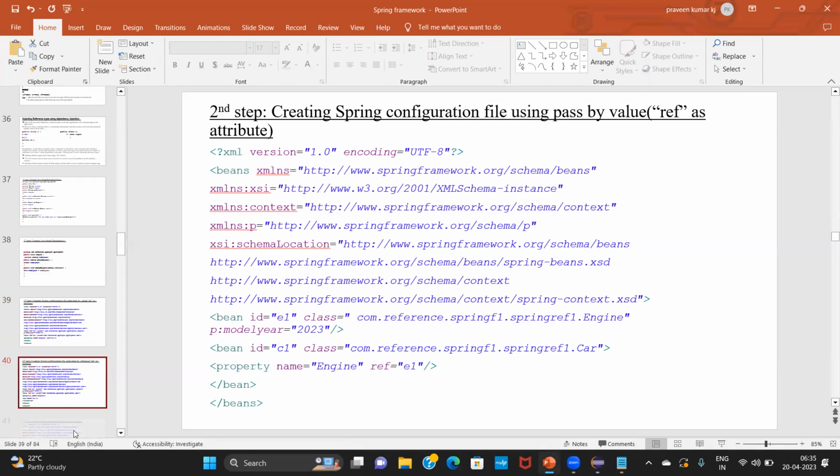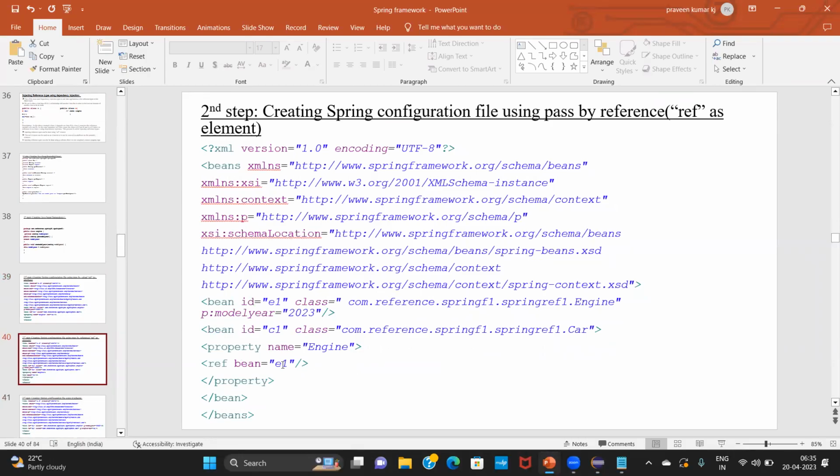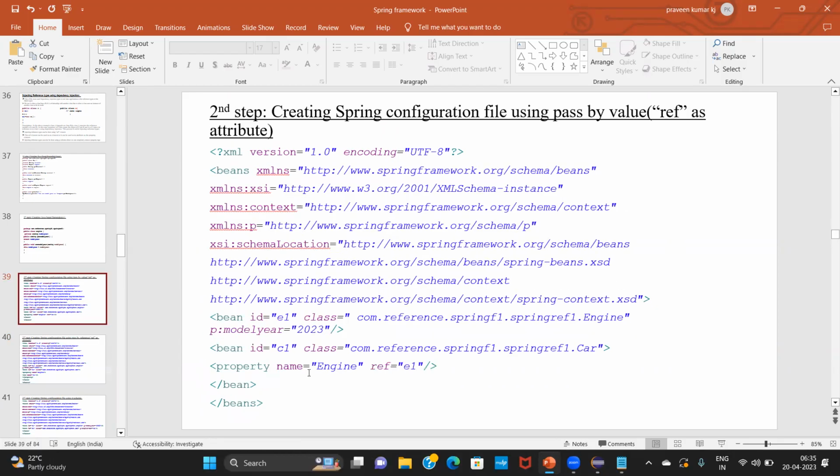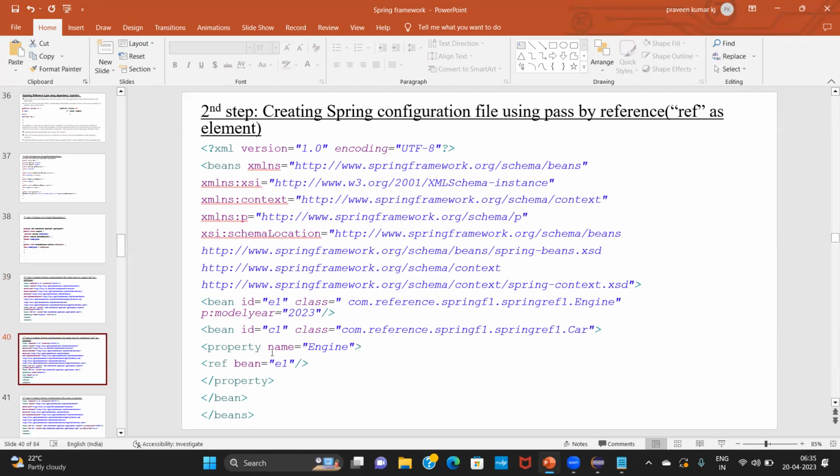You can also prepare a reference as a separate value. I've told you, right, about setter dependency injection. Preparing the Spring configuration file using setter dependency injection, you can prepare in three ways: as an attribute, as a value, and you can also do it using the P schema. The first one here is which I have done now, ref as an attribute. The same Spring configuration file I'm using here, I am considering engine as a separate property here.